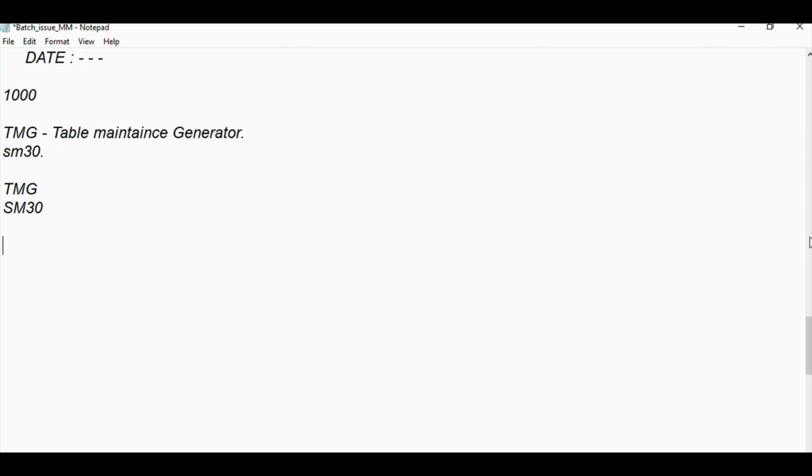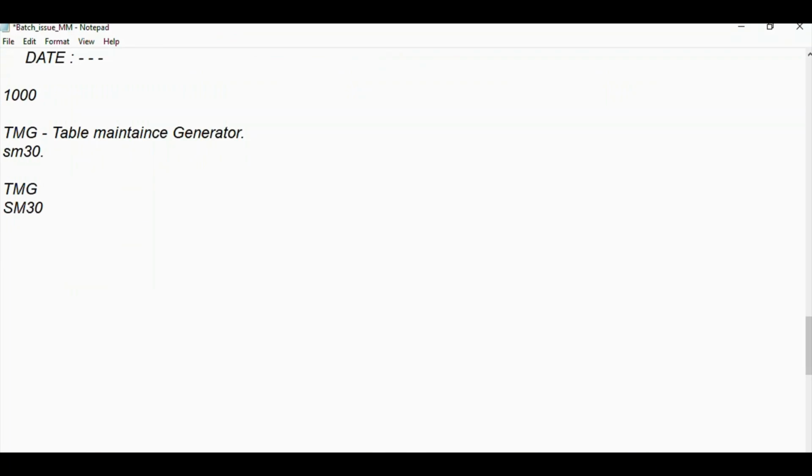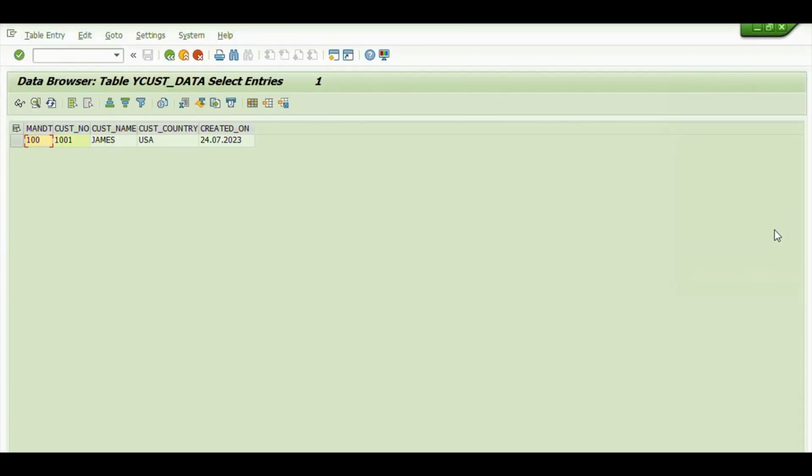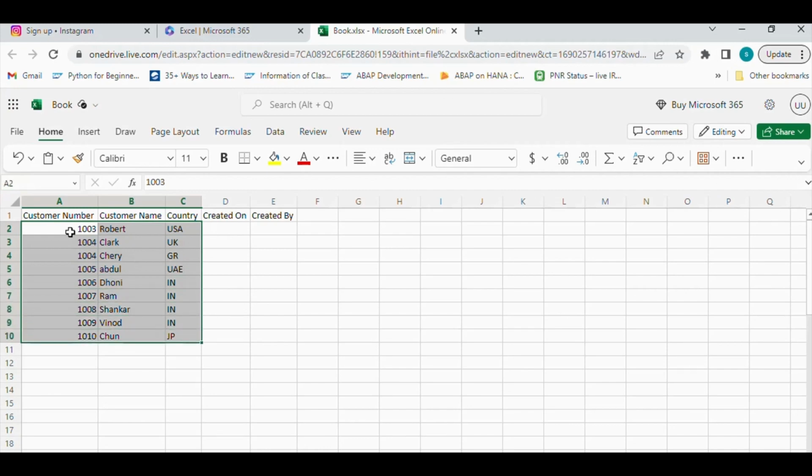So let's open the table. I have this table, and I have an Excel sheet. The Excel sheet contains all this information: customer number, customer name, country, created on, created by. I need all this information to be created as entries in the Z table, or custom table. So what I need to do is create a TMG for this.